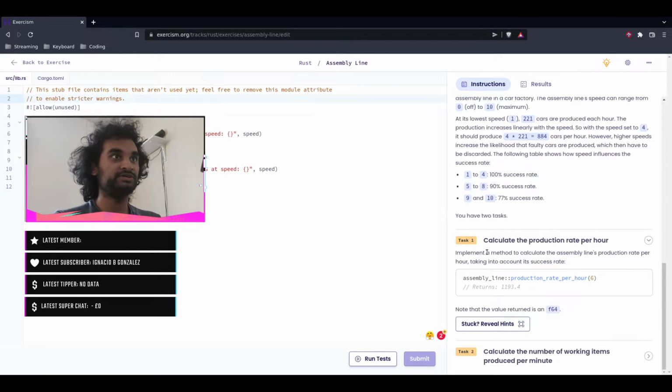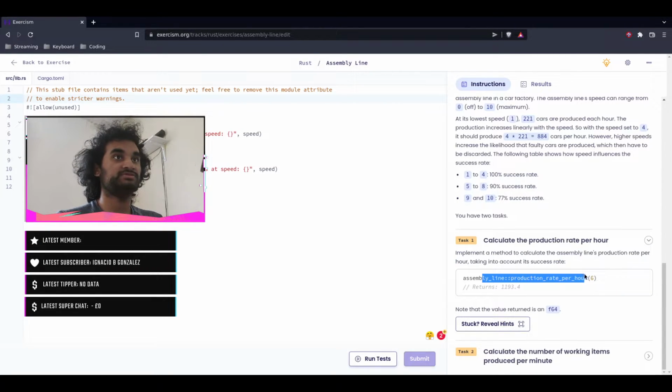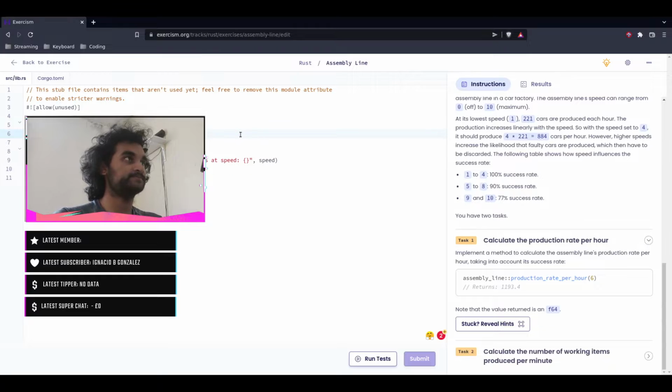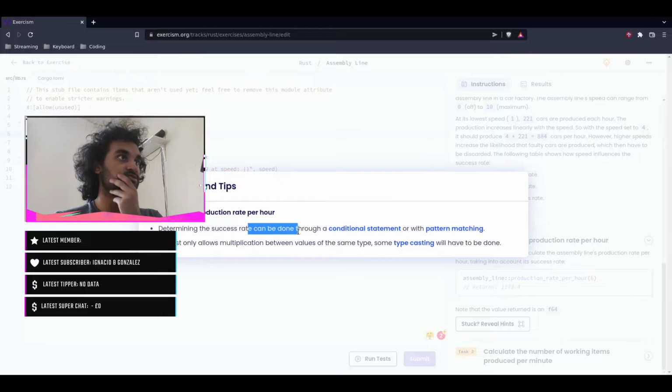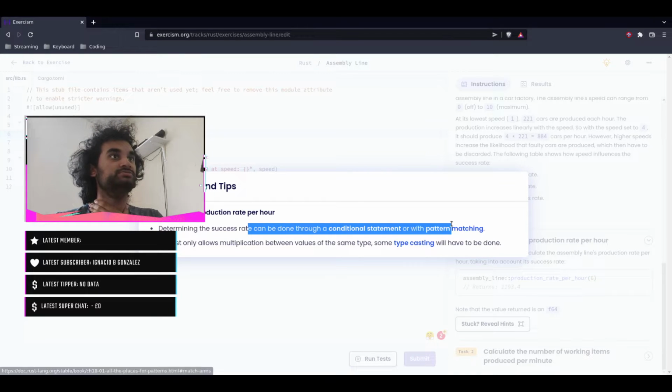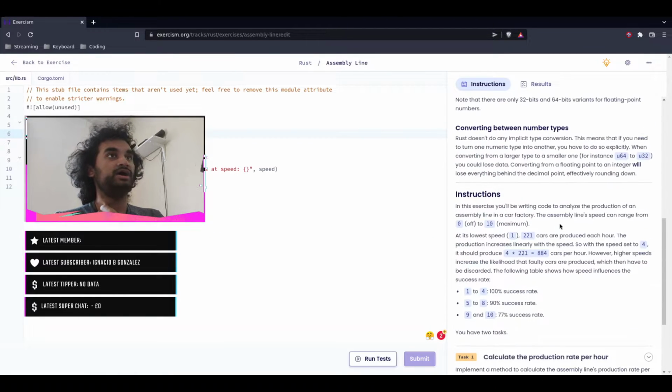Implement a method to calculate the assembly line's production rate per hour, taking into account the success rate. Okay, so speed is a U8. I'm going to just read. Determining the success rate can be done through a conditional statement or with pattern matching. As Rust only allows multiplication between values of the same type, some typecasting will have to be done. But how do you instruct this?